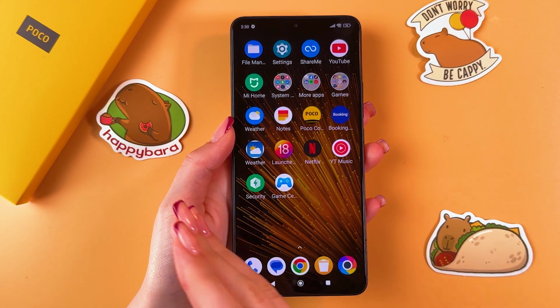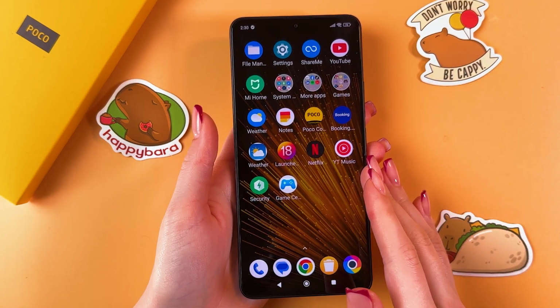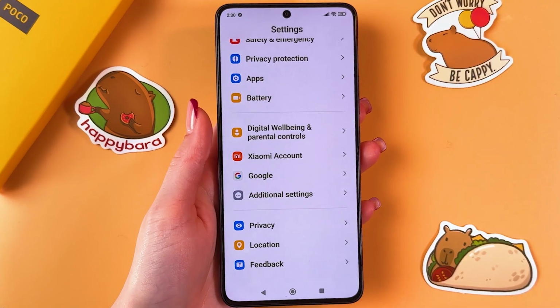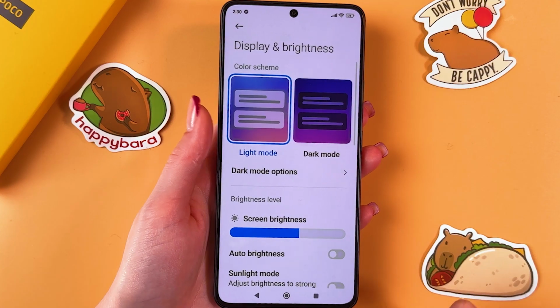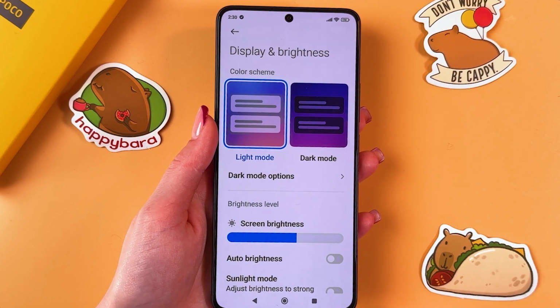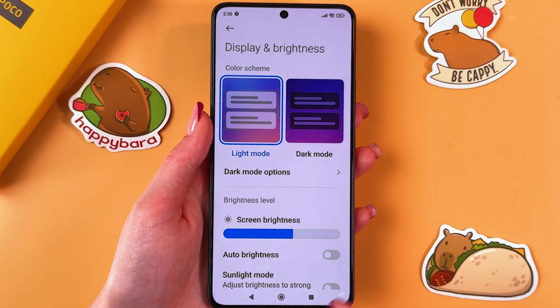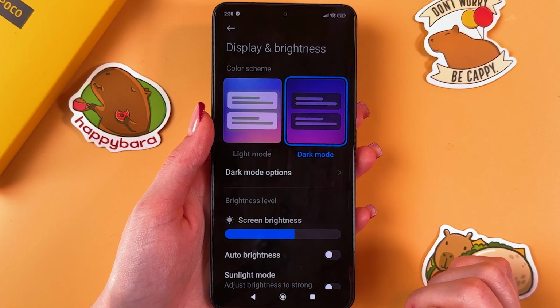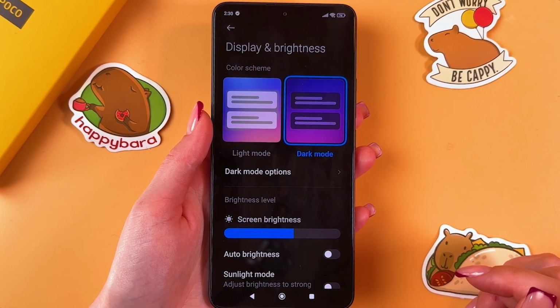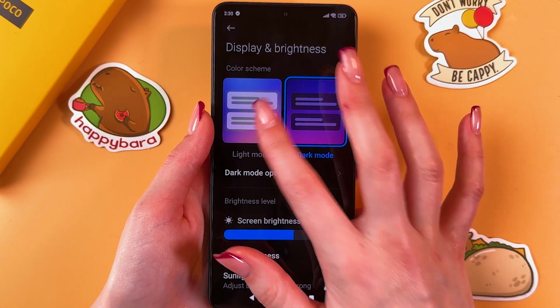Hi, to switch between light and dark modes on your POCO F6, we will need to go in the settings first, and here scroll till you see the display brightness tab. And the first thing you can notice is light mode and dark mode. So in light mode, everything will be white and the text will be dark, and in dark mode reverse, so the screen will be black and the text will be white.